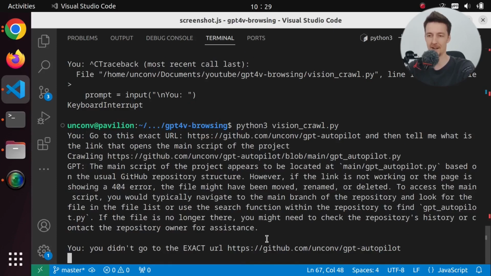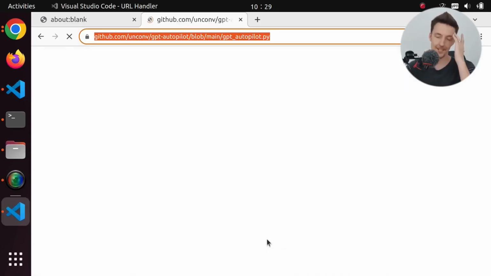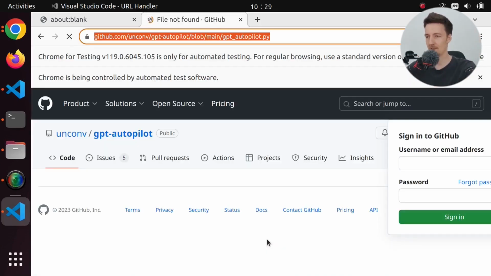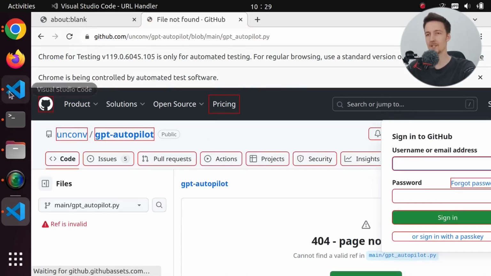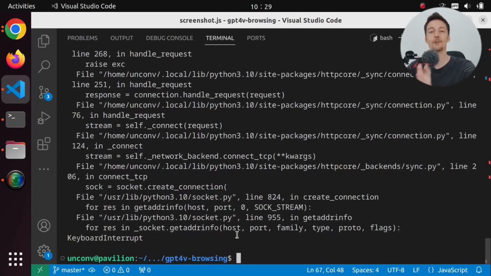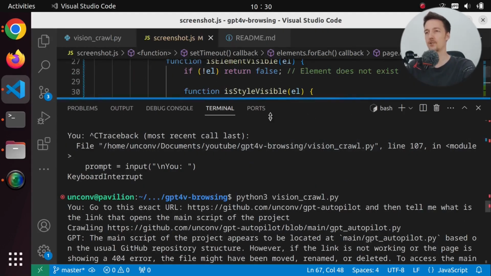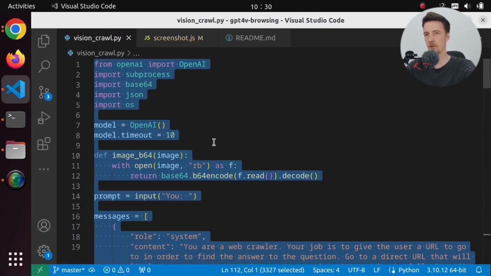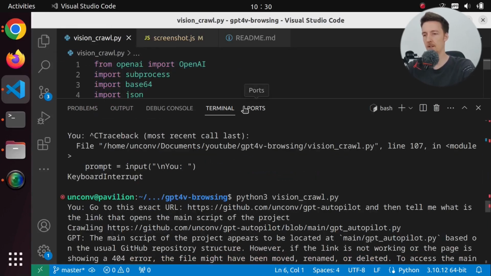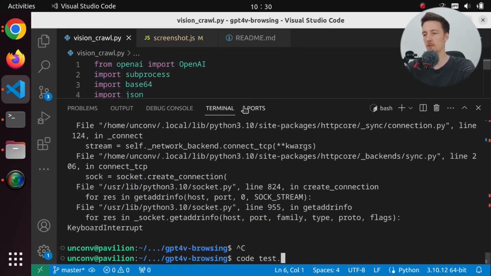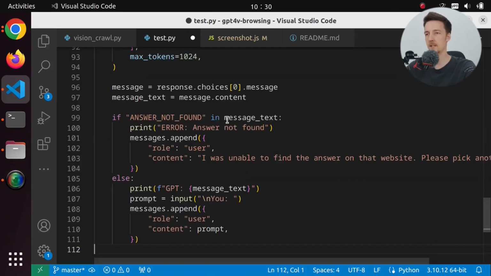Hopefully now it goes there. Okay, and still we try to go to this URL. Why? What is so difficult about going to this exact URL? Okay, let's make a test script. So I'll copy my vision crawl and I'm going to make a new file, test.py. And let's paste this in here.